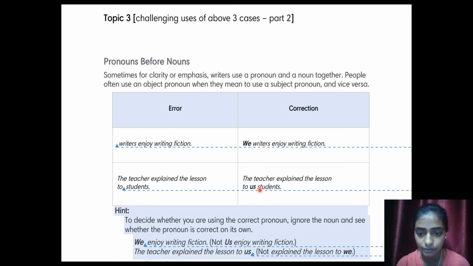Now look at this example. The teacher explained the lesson to students. To emphasize, we can either use we or us. In that case, we'll ignore the noun, we'll ignore students, and we'll see. The teacher explained the lesson to us. Sounds right. The teacher explained the lesson to we. Doesn't sound right. So we can finalize that us is the pronoun that has to be used. The teacher explained the lesson to us students. So this is how you choose the correct pronoun.